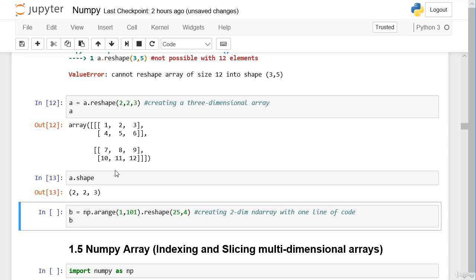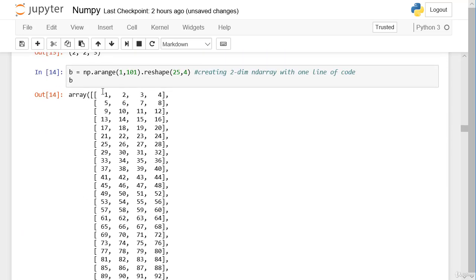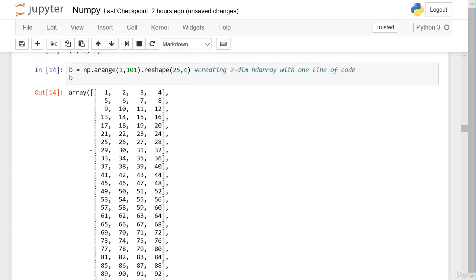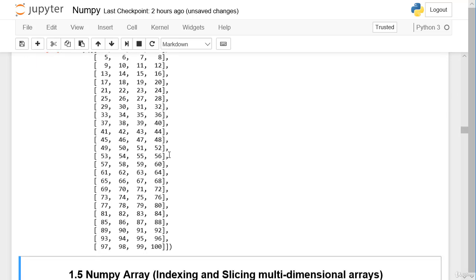So now let's assume we want to create a 2-dimensional array consisting of the numbers 1 till 100 including, in a shape of 25 rows and 4 columns. We can do that in 1 line of code. So first of all we create a one-dimensional array consisting of the numbers 1 till 100, and then we reshape the array and get 25 rows and 4 columns. So let's see what we get. So now we have here 25 rows and 4 columns. And our elements are numbered from 1 till 100.